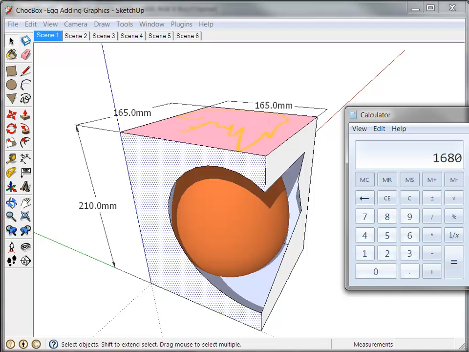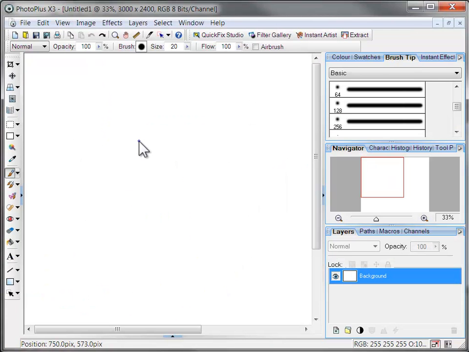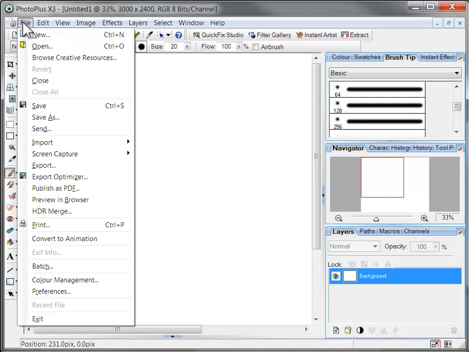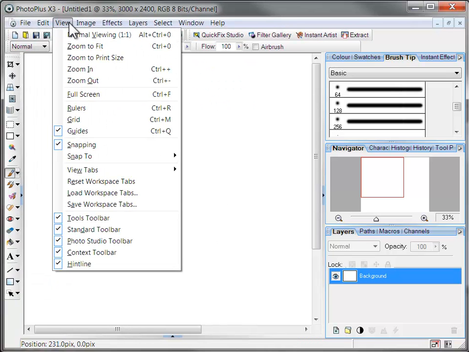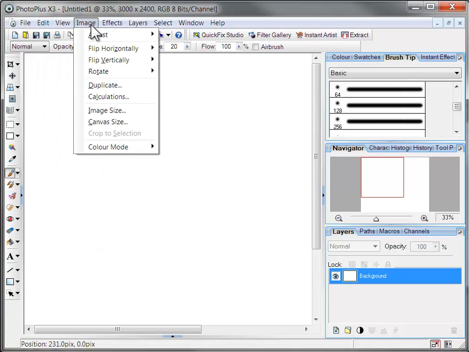Now this time we're going to use a different program, Serif PhotoPlus X3, though any version of PhotoPlus will do, even the free one that you can download from freeserifsoftware.com will work for this, but it won't look as slick as this. And I've opened up a new drawing. We go to File, View Image. I'm looking for the thing that would allow me to change the size of the canvas. There we are, canvas size, under the image menu.